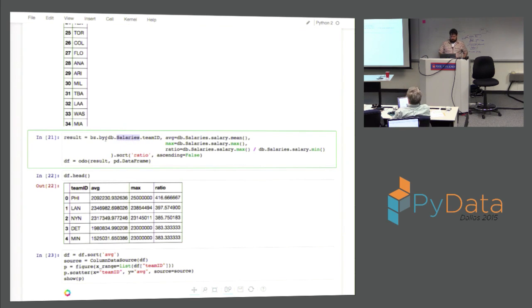Here I use Blaze by, a group by operator, and I'm going to group on the team ID. Then I'm going to have three computed columns in my group by. I'm going to have the average, which is grouped by mean, because we have to have two names for everything. I have max here, which will give me the max, and I have the ratio of the max over the min. So in this case, I do a group by, and I sort whatever comes out by the ratio, ascending, and I throw it into a pandas data frame.